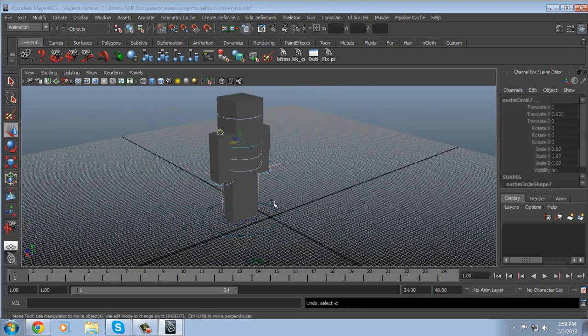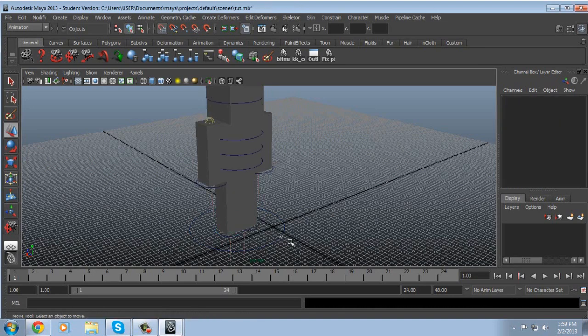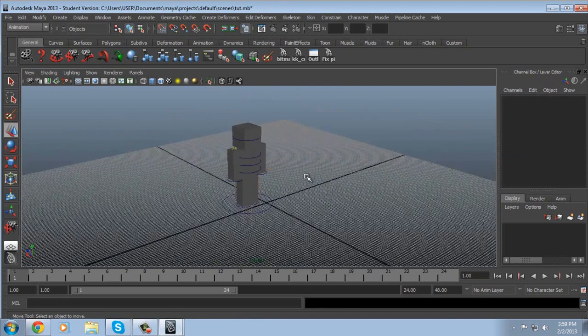And again, make sure that the feet are selected too, and then you want to do that so that when you move it, the feet don't move. Alright, now that's good.